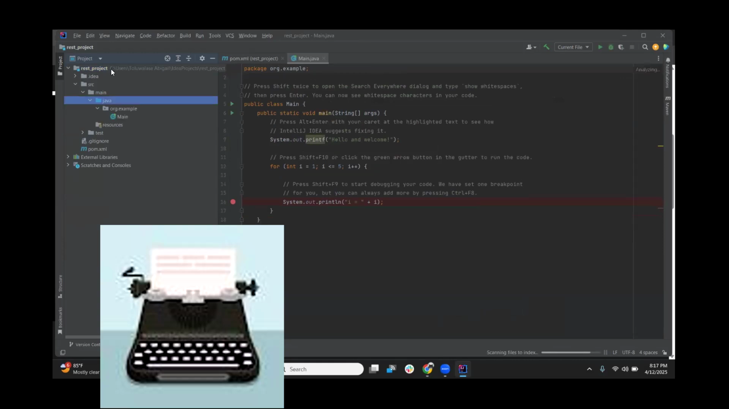You can see the REST project here. You can see the IDE package here. You can also see the SRC. The SRC is where all your project files are going to be. We have the SRC, the main folder, and in the main folder, the Java folder. In the Java folder, we also have the package org.example, which is where whatever you want to build is going to stay. We have the Main.java, where the output of your code is going to run.